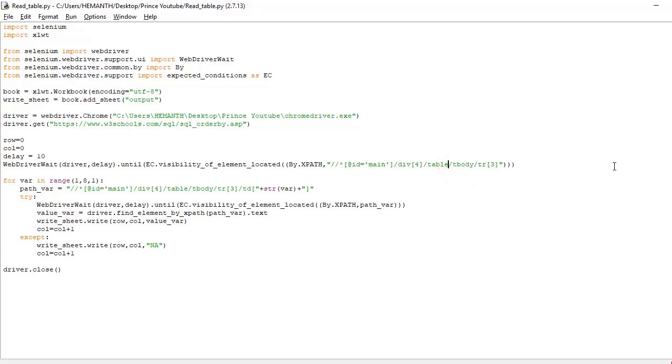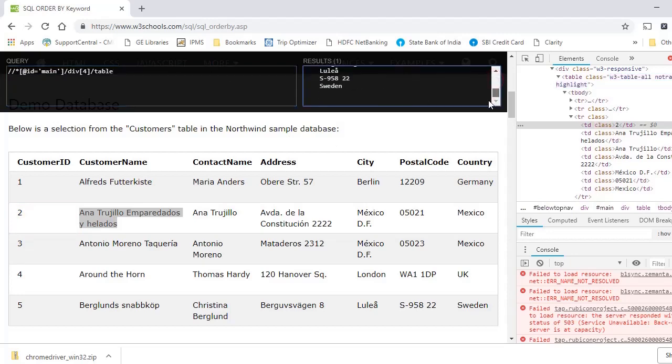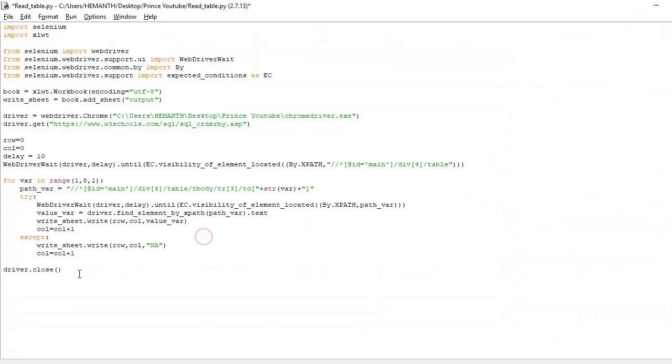So this represents the table. So I need to ensure before retrieving the values whether we have the proper table or not. This can be confirmed by using this XPath finder. Yeah, so this is the whole table. So by doing this, we can make sure there is a table by this XPath.